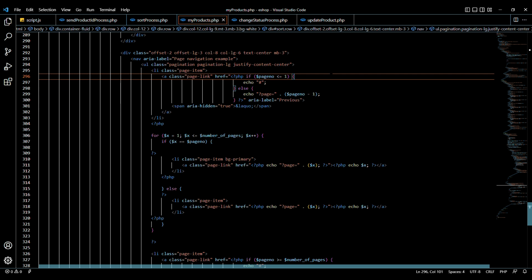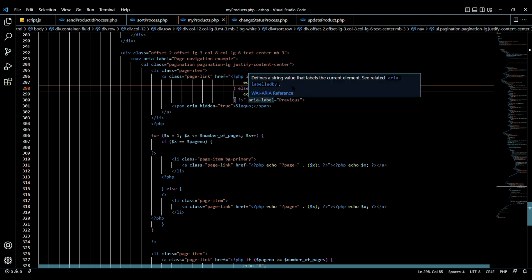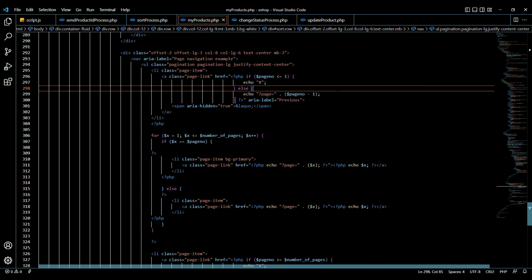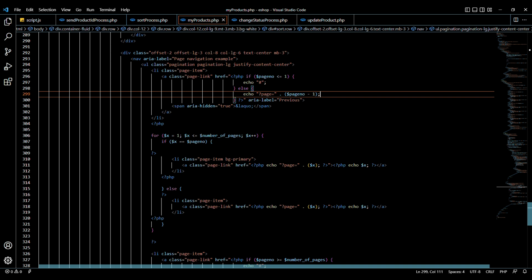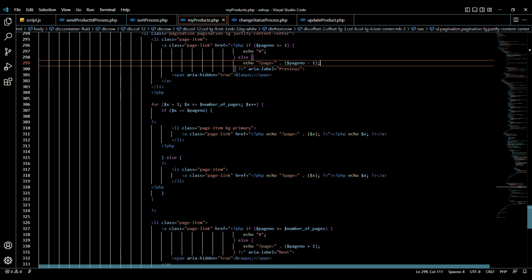And here we mentioned that if the page number is less than or equal to 1, it's going to echo the new page. Else, if the page number is less than minus 1, it's going to go to the previous page. So that's that.